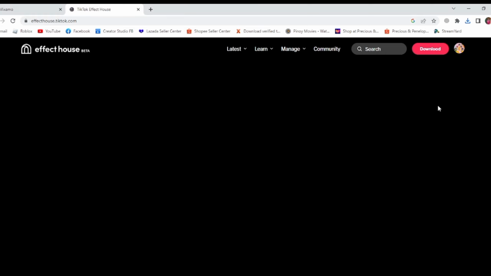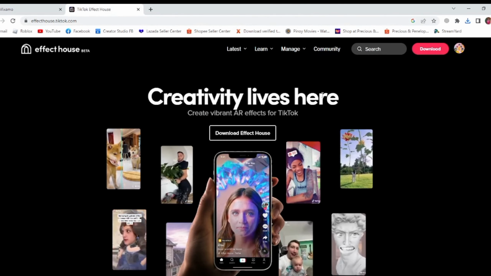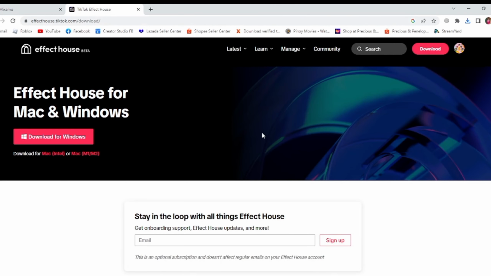So there it is. You need to log in to your TikTok account here. Once logged in, you need to download Effect House. You need a Windows computer or a Mac. If you're using an iPhone or Android phone, it's not possible, because you cannot create TikTok effects using your phone. You need to use your computer, a Windows or Mac PC, okay?